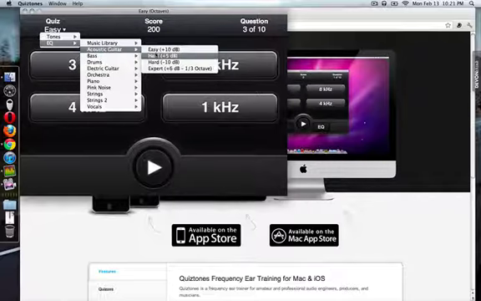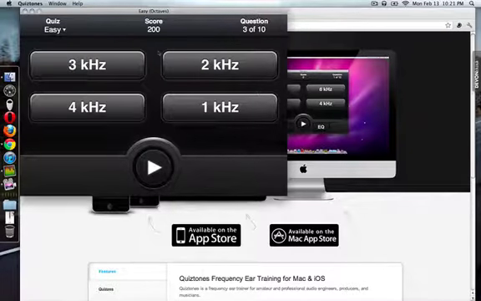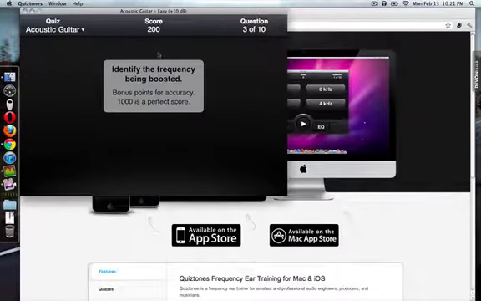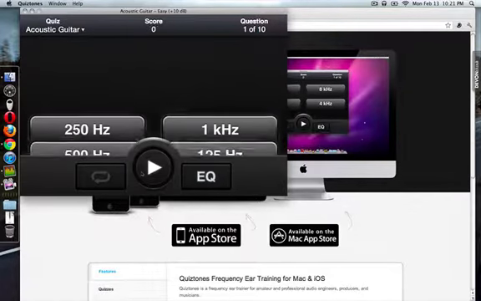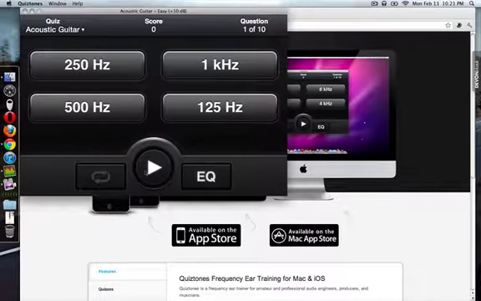And we have harder, where we have only a 5 dB difference. And hard means instead of boosting that frequency, we're actually cutting it by 10 dB. So let's just go easy, because I am not very good at this yet. So we'll give this a shot. This is going to play a sample of an acoustic guitar, and we're going to try to guess which frequency is being boosted. So here we go.